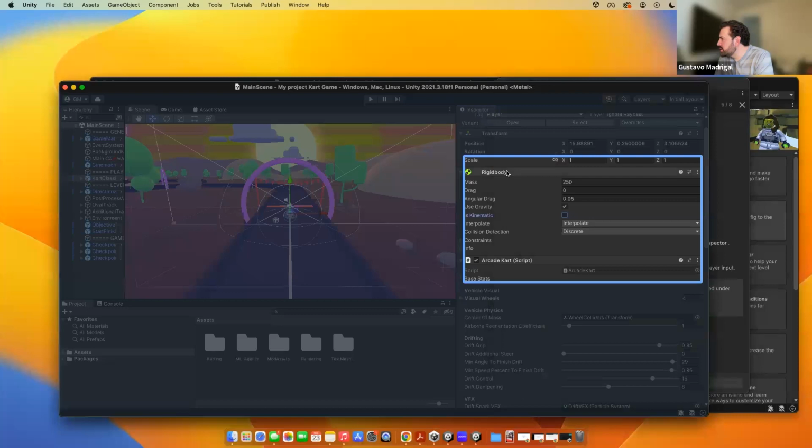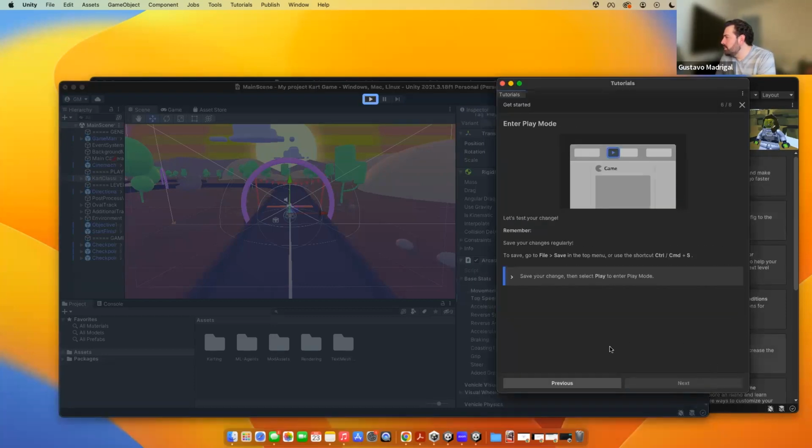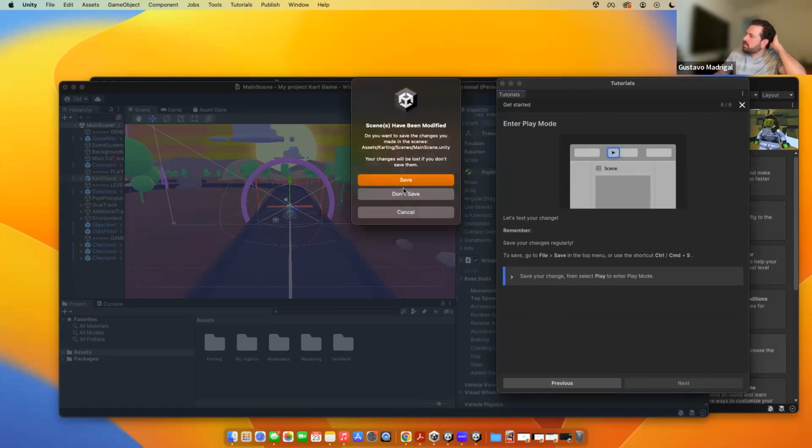Base stats. I'm not seeing the base stats. Oh, right here. Okay, base stats, and it told me to put it to 20. So I'll go to the next step. So again, you would want to go along with these tutorials, and you have your game.